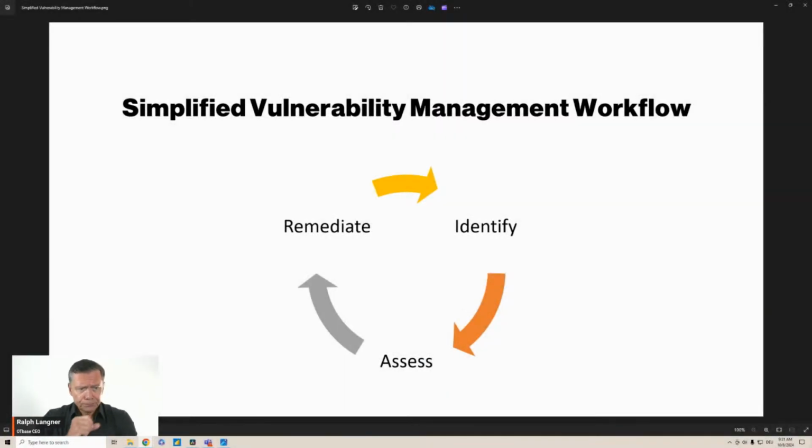So without further ado, let's check out the OT vulnerability management workflow, which you see depicted here. So this is a scientific diagram. This is the structure of the vulnerability management workflow. It's very, very simple. Even a child could do that. It starts with the identification of all your OT vulnerabilities. Once you have done that, you have to assess those vulnerabilities, or individual vulnerabilities, in order to determine what you are going to remediate.